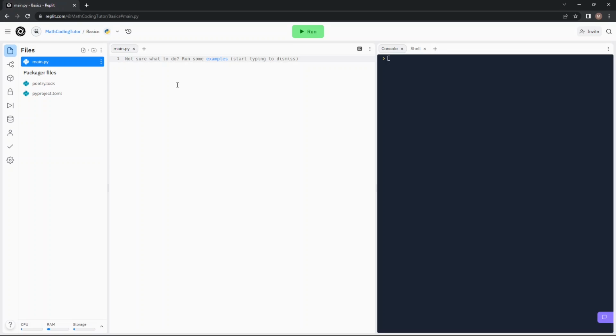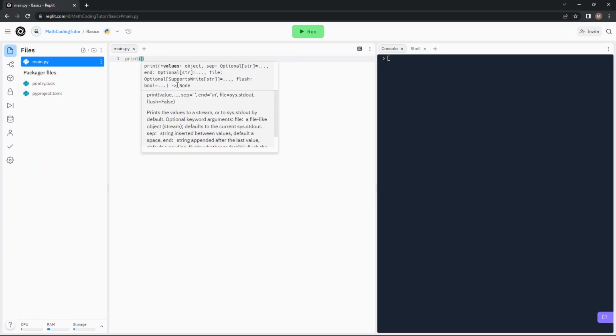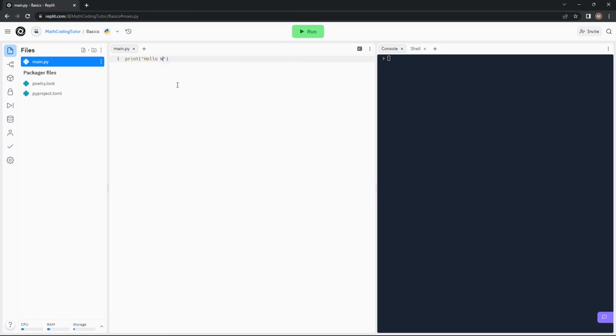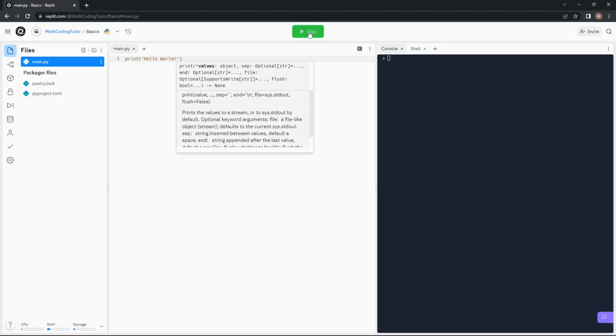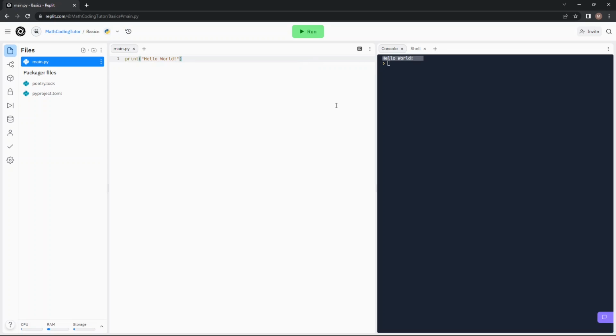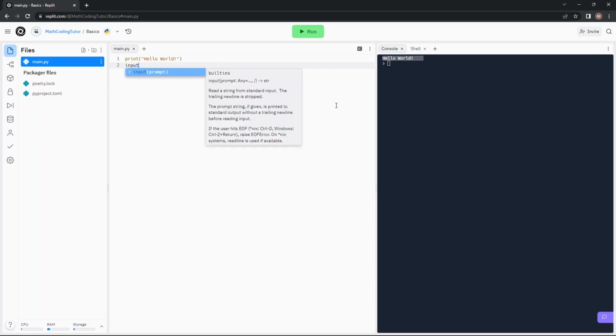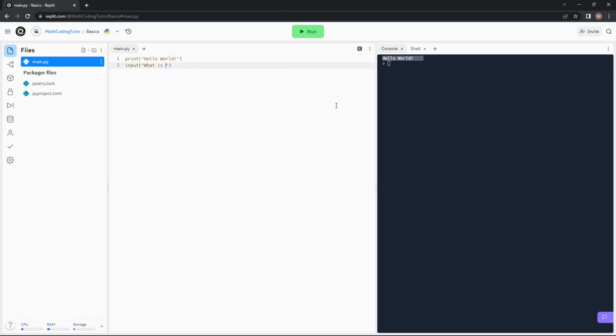All we need to do is write a print statement. We type print and add quotation marks where you can type out the text you want. Press run and your text shows up. Now, what if we want to take text input instead? We can use an input statement with some text to prompt the user to type something.